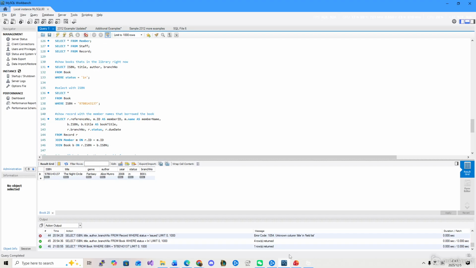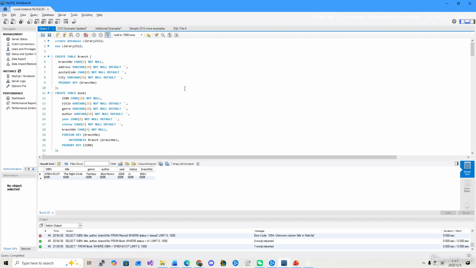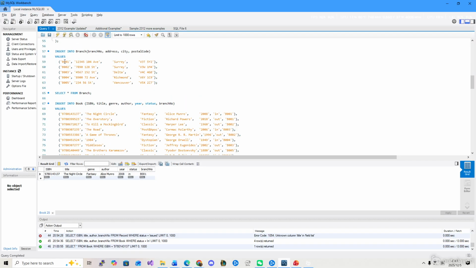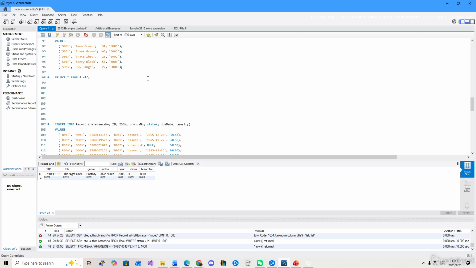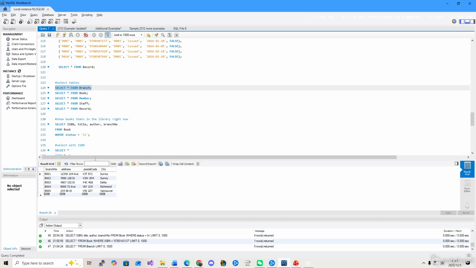So this is the database that we came up with, with all the values and variables defined, and specific values generated by AI inserted. And if I just select all the tables right here, it will just pop up.